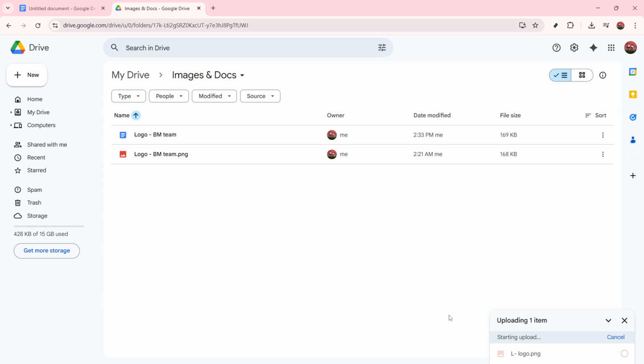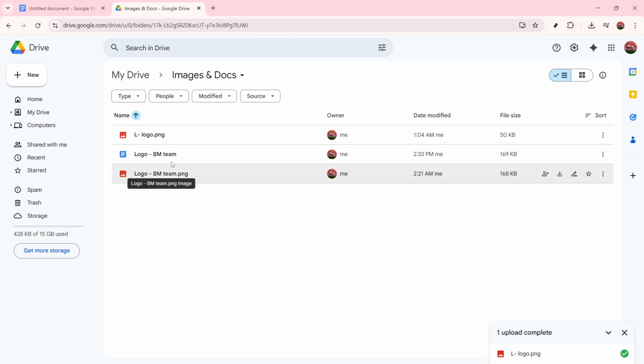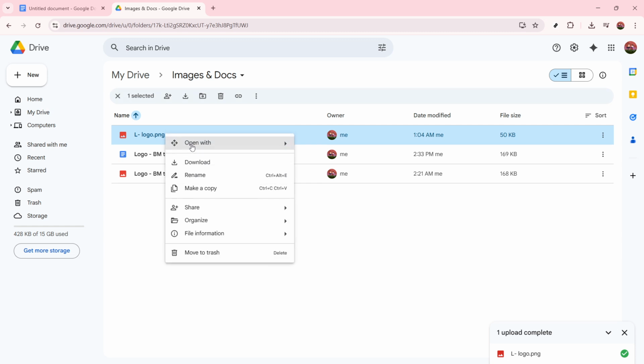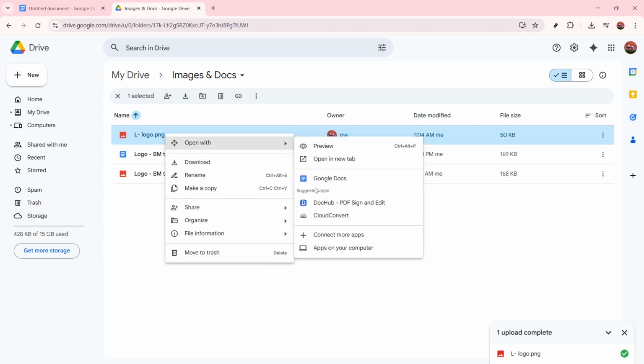some quick maneuvering. You need to right-click on the image file that you just uploaded. When you do this, a menu will appear, and you will select Open With. From the additional options that appear, choose Google Docs. What this does is create a new Google Docs document containing your image within it. Think of this as the main canvas where you'll prepare your image for conversion.